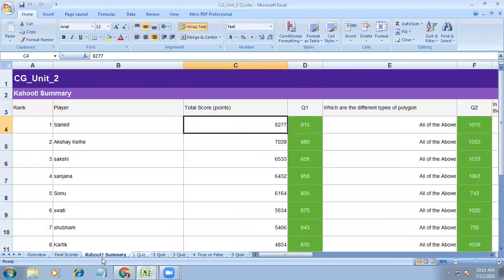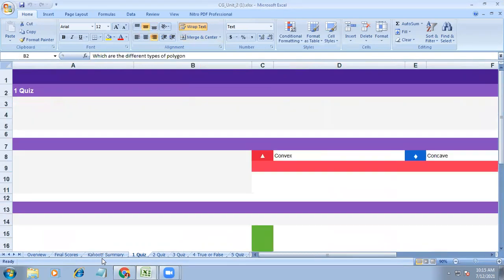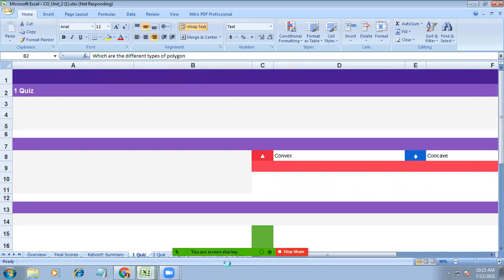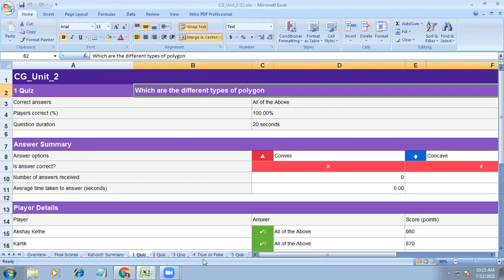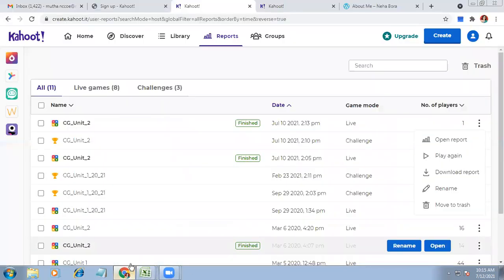According to this analysis, you can find which questions were mostly not attempted by the students, or which questions require more attention. So according to that, you can take a survey of this. There are a number of features also available in this. So this is the basic thing I have explained about how to create the quiz. Thank you.